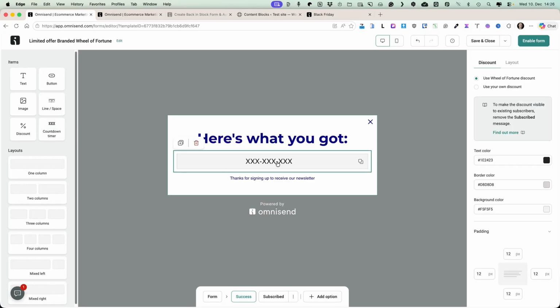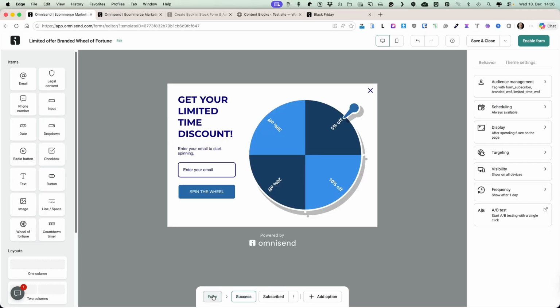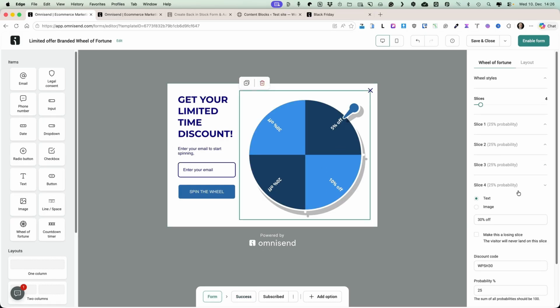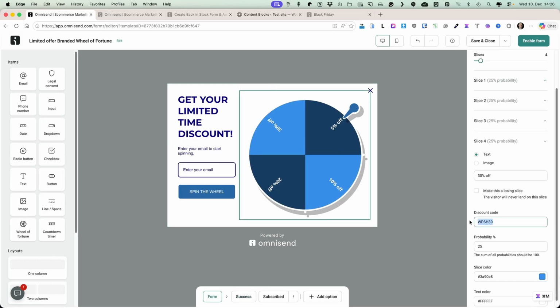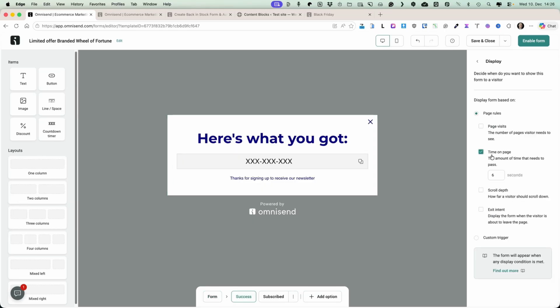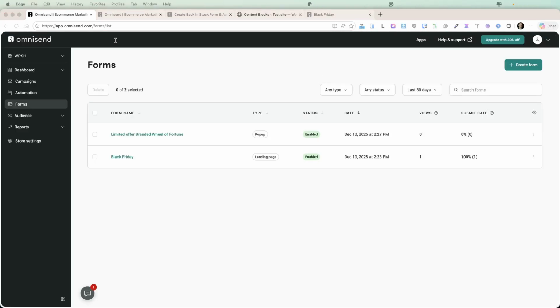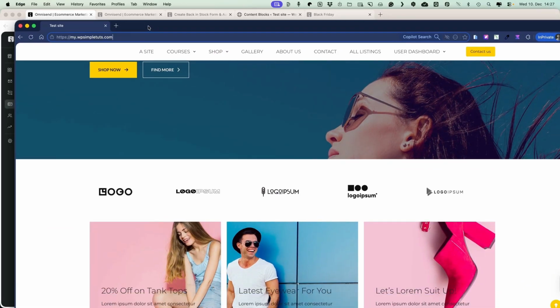It's a success message and it will use the Wheel of Fortune discount. If I want to add a specific coupon, I can add it here, but I'm gonna choose it automatically from these coupons I have added in the settings. Okay, next, display time on page. Let's add time on page as 5 seconds. Update it. Now let's go to my site.